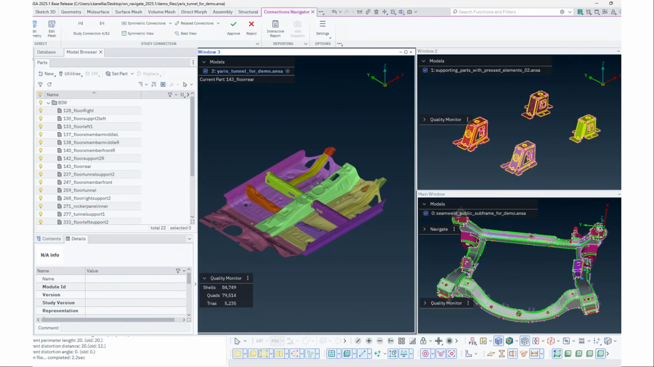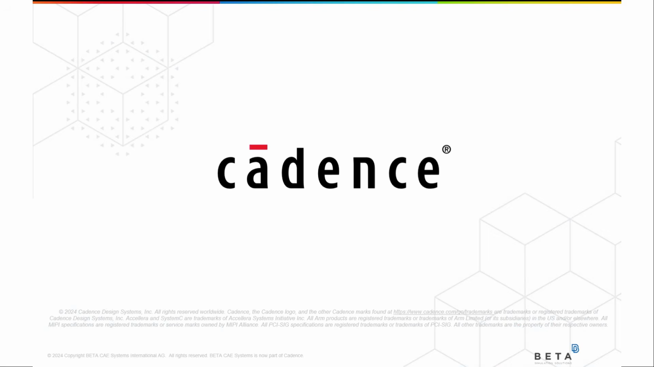Across all these workflows, parts, penetrations, and welds, the upgraded Navigate toolset reduces manual effort, minimizes the chance of error, and saves time across the entire weld design and validation process. The result is a more robust, flexible, and user-friendly way to manage even the most complex assembly scenarios. Stay tuned for more.